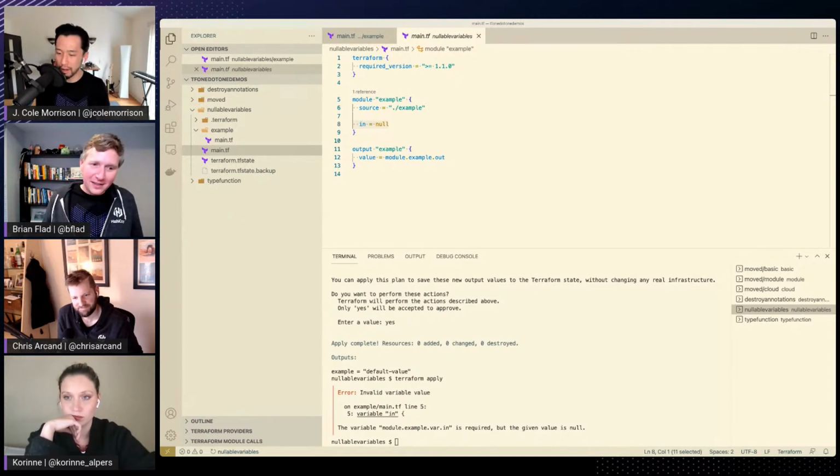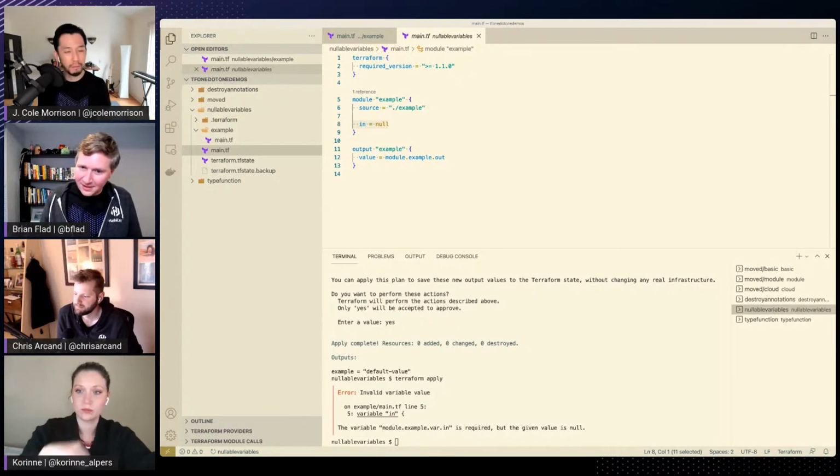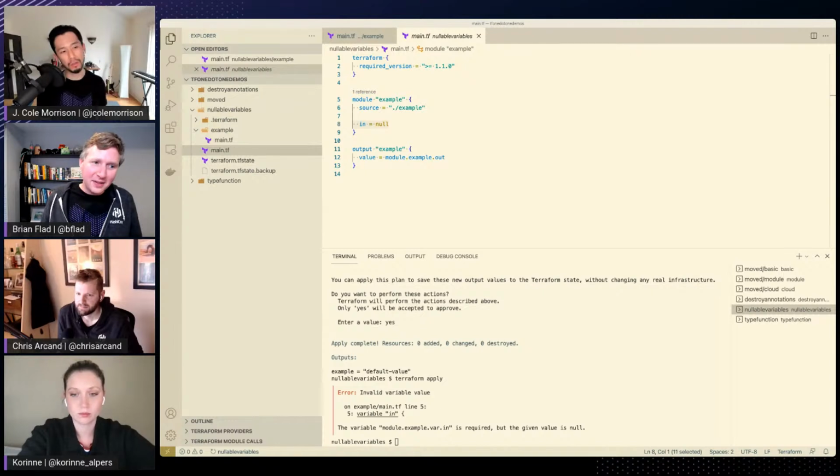So we do have a question for you here. If a user wants to use null as an input value, even if the module has nullable, what happens in this case if a user really wants to use null?